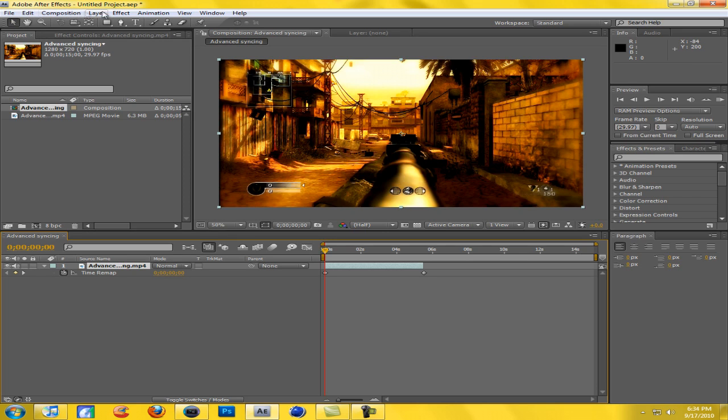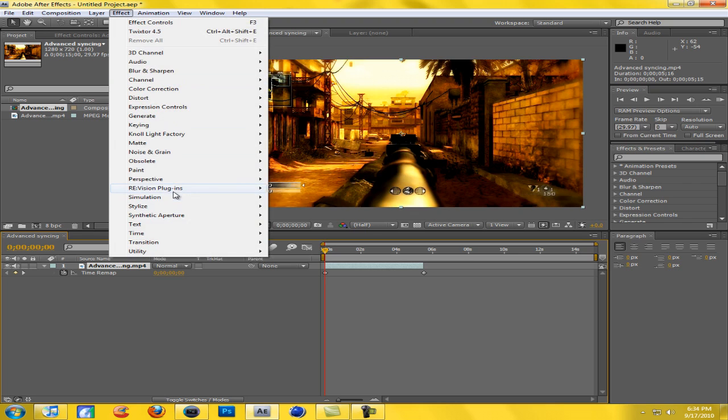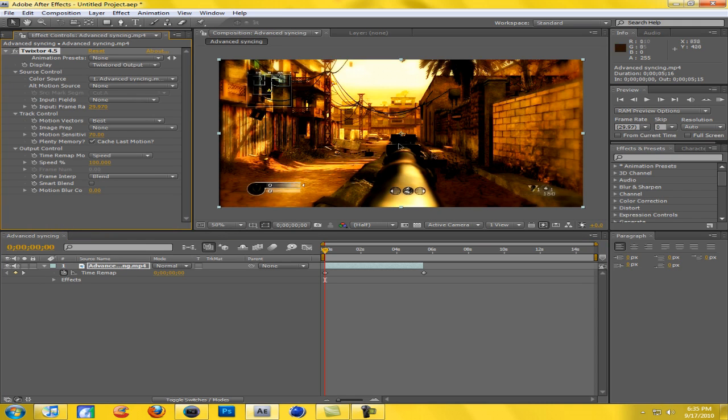Okay, now we're gonna click on this again to make sure it's highlighted, and we're gonna go to Effect, Revision Plugins, which is where Twixtor is. If you don't know how to get Twixtor, just search it up on YouTube. It's very easy to get. It's a very cool plugin, kind of a necessity for syncing. So we're just gonna click on it, and it will automatically apply.